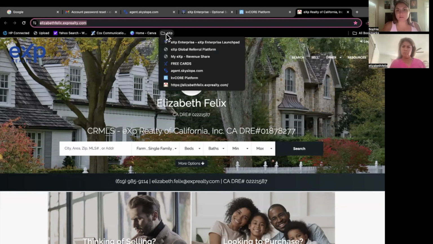A couple things real quick. In your EXP folder, I put the home page to KV Core in there. And right underneath that, I added your website. So your website is your full name .exprealty.com. Very similar to the email, but slightly different. I saved the actual URL just how it is, so you're not confused. The view that we're looking at, your website right now, is kind of like a client facing view.